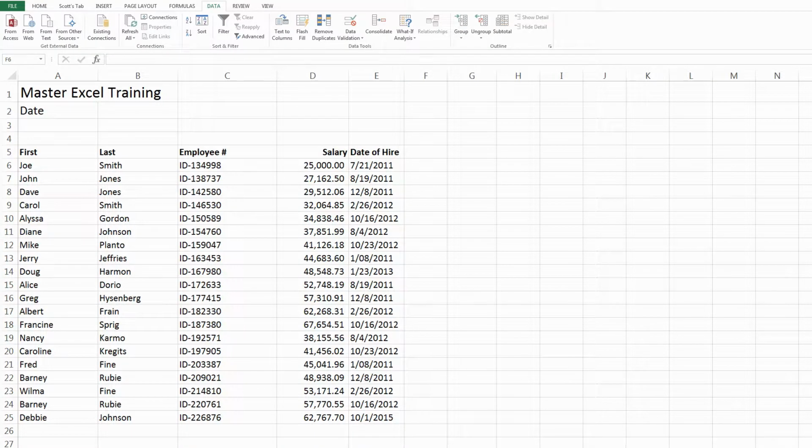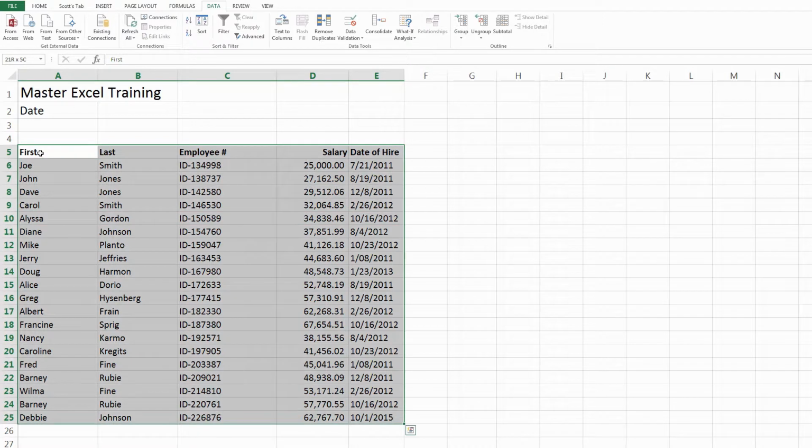I want to show you a little trick I use when I receive a file from another party or another system or something like that, and it's just not in the right format for me to actually use. So here I have this payroll file I received from a payroll company, and while it looks good and it looks okay, let's just say I want to sort this by date of hire.